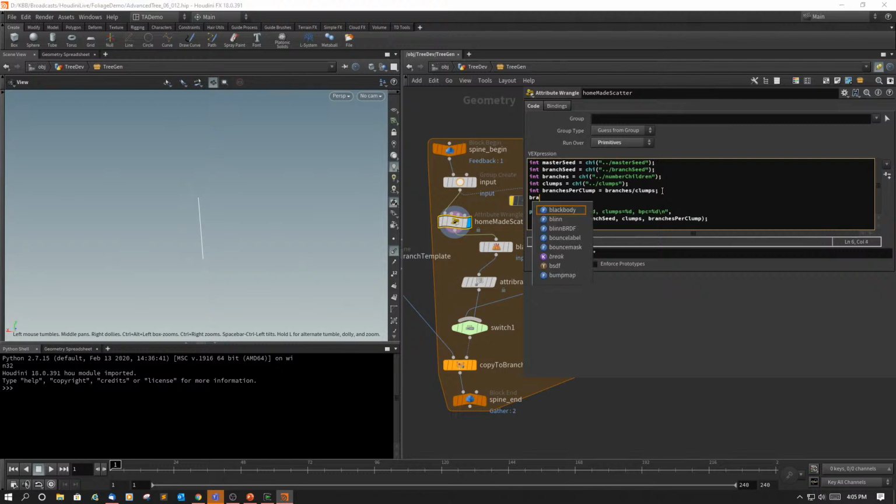So branches now equals clumps times branches per clump. Branches per clump. Okay, cool. That's just a little reminder that the number of branches that we have here are going to be the number of branches per clump times the number of clumps. Easy enough. Okay. So we've got that information here, and I think everything is looking good.